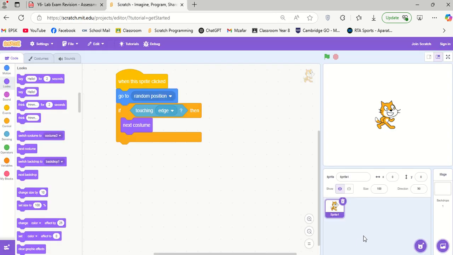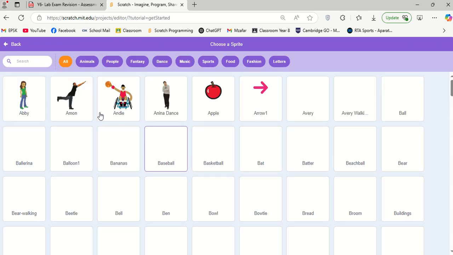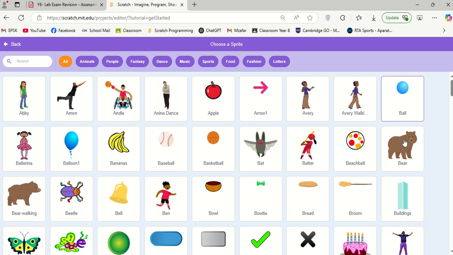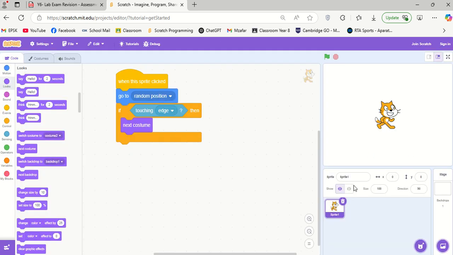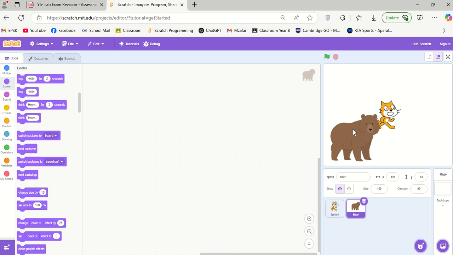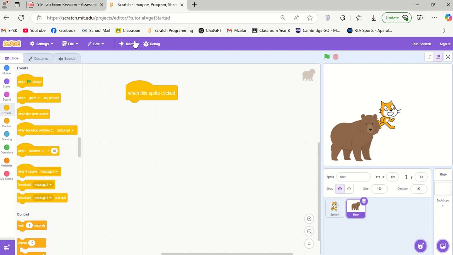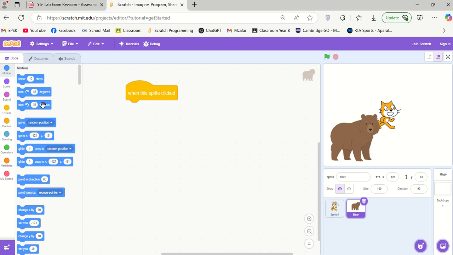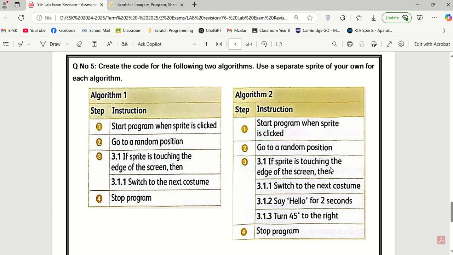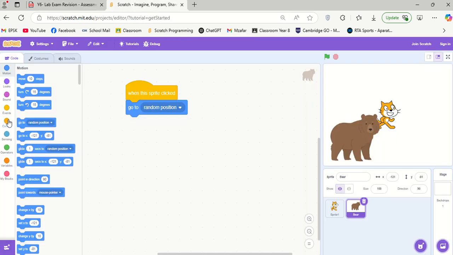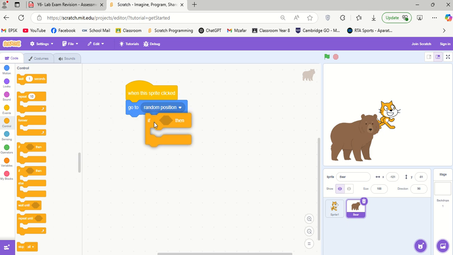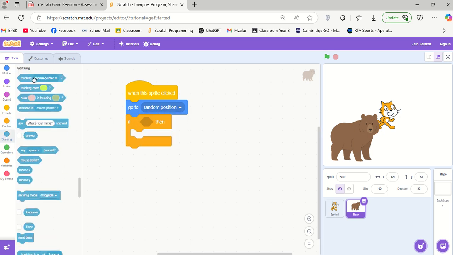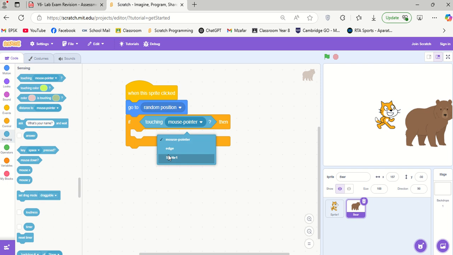Okay, I will choose one more sprite. For example, my sprite is the bear one. Okay, now click on events when this sprite is clicked. Then what happens? Go to random position, click on motion, go to random position here. Then if sprite is touching the edge of the screen, again the if statement. So click on control, if, and then sensing, then touching the edge of the screen.